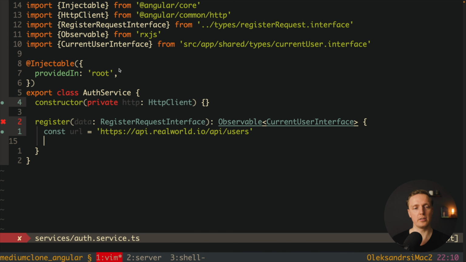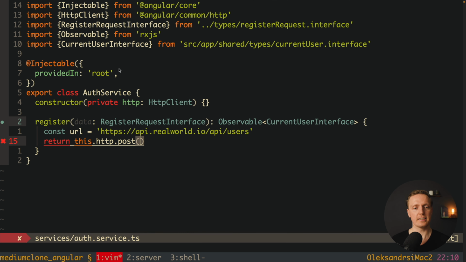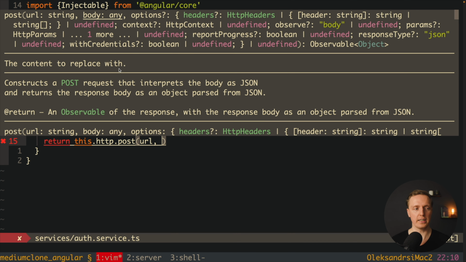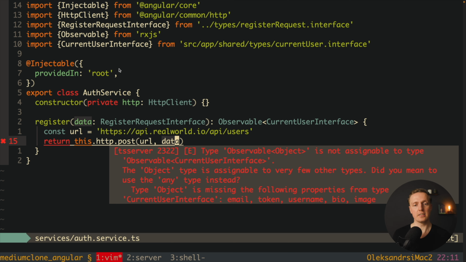So here we have our URL. Now here we can return this .http, and we must make a post request. And inside, first of all, we are providing our URL, and secondly, we are providing our data. But as you can see, we are getting an error because we must specify what we are getting back.